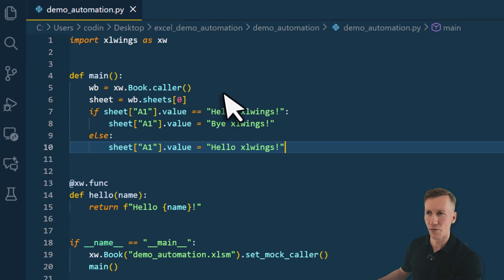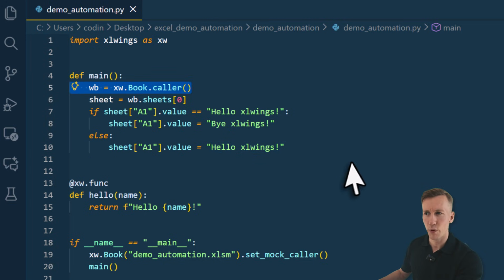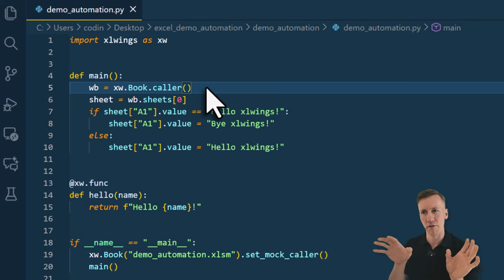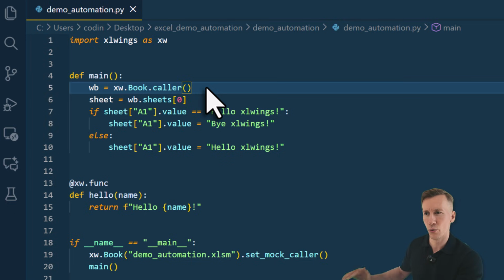Within the main function, you will see that we are establishing a connection to the calling workbook. So we are using xw and we are using the book object. And in there, we have a caller method. With that, we are now getting the connection from our workbook to our Python file. And then we can do all the fun Excel automation stuff, which you would also do in VBA. And the beauty here is that the syntax is actually very similar to VBA. So let me show you what I mean.